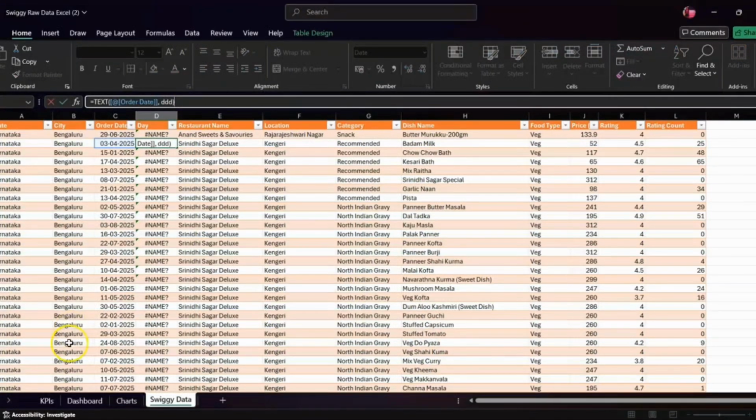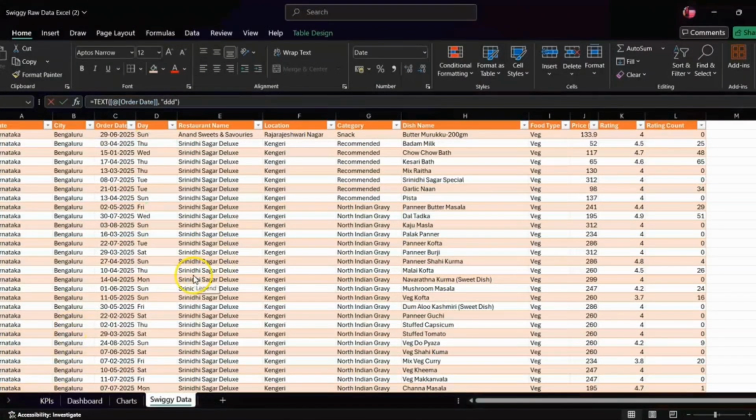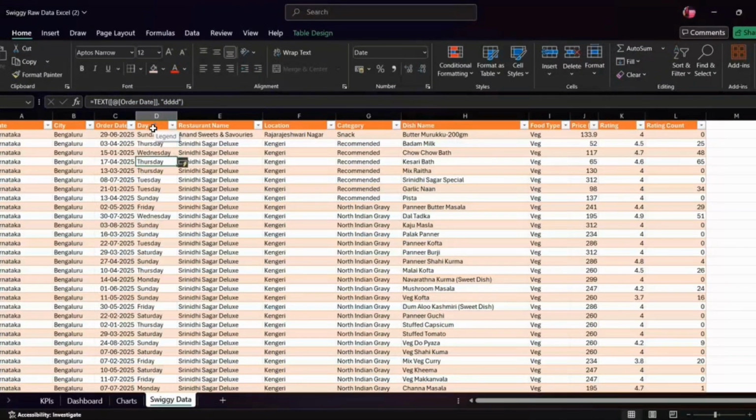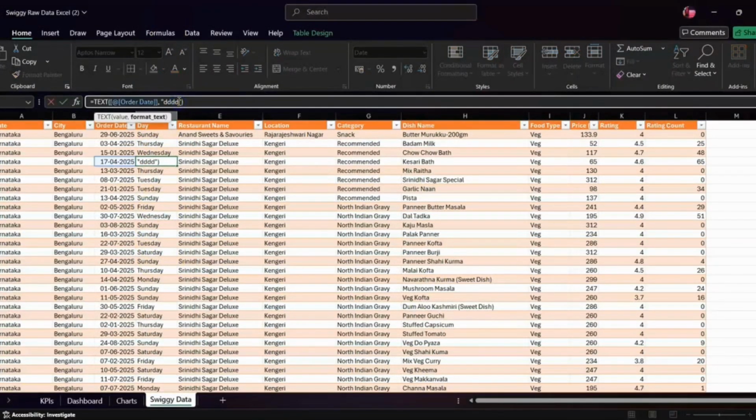Let me check. I'm sorry guys, I forgot to tell you that this DDD we have to write in inverted commas, double quotes. If we want only the first three initials of the day, we use DDD; if we want the whole day name, then we will write DDDD and then enter. So now we will get the full names, but it's okay, we can use only the short ones.